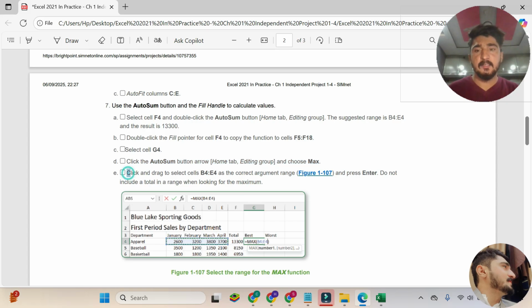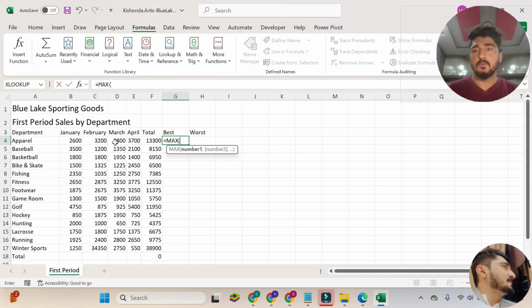Now part E. Part E is click and drag to select cells B4 up to E4 as the correct argument range and press enter. Do not include a total in the range when looking for the maximum. The figure is also given. We will take the values B4 up to E4 and press enter.